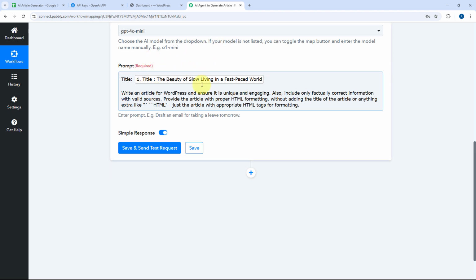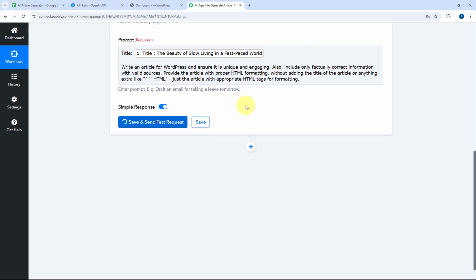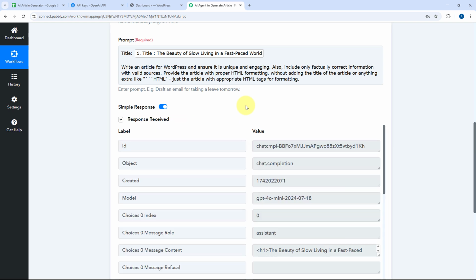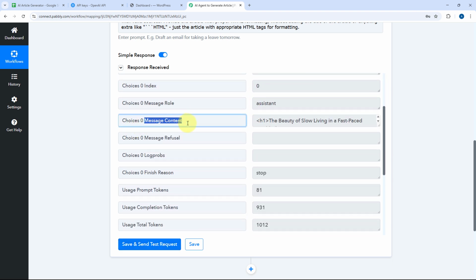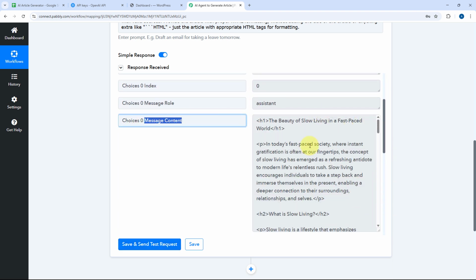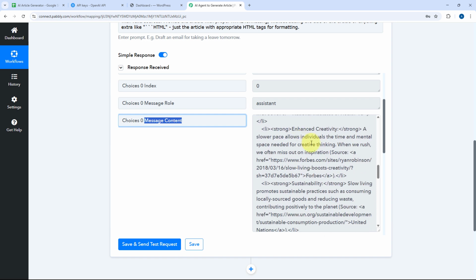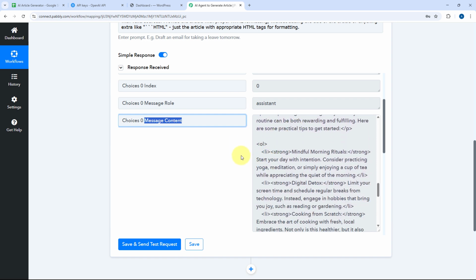Now, after giving the title and the prompt over here, let's click on this Save and Send Test Request button. And as you click on Save and Send Test Request, within few seconds, we are going to receive some response over here. So let's wait for a few seconds. And yes, here you can see that we have received the response, and in this response here you can see that in front of message content, we have received the article over here. And here in this article, you can see that we have the HTML tags for proper formatting. So this means that the step 2 of building an AI agent is completed, where we have successfully generated the unique article content using AI platform.